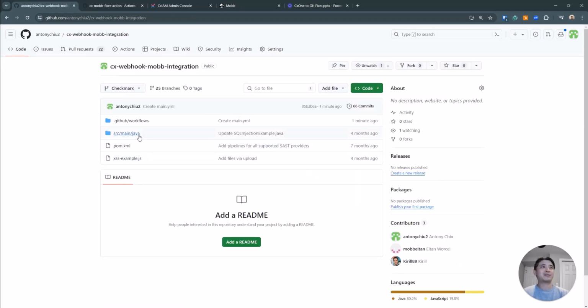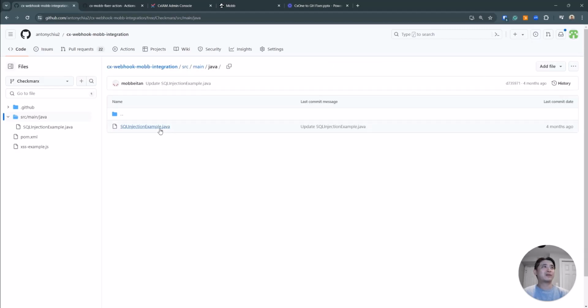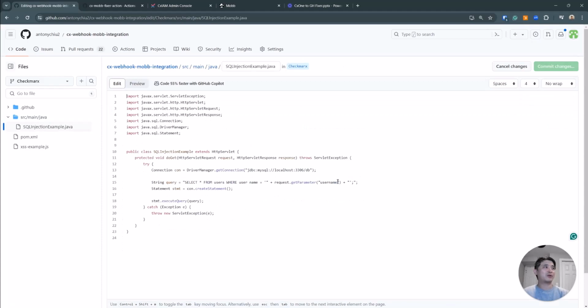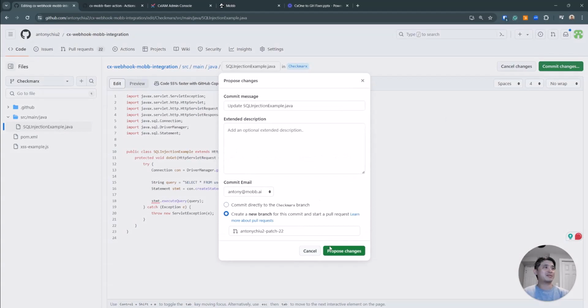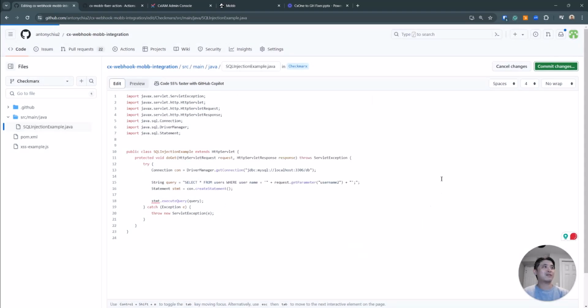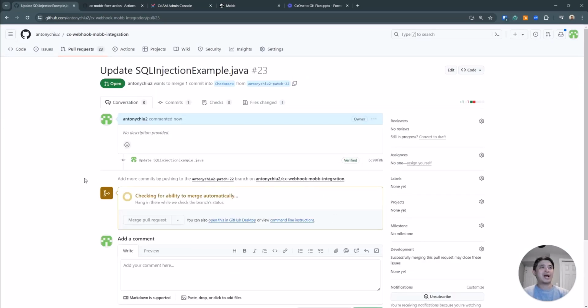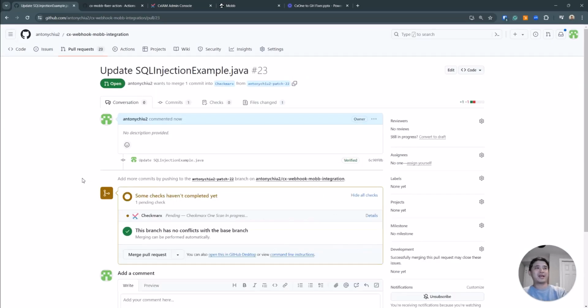So as a developer, let's say I'm going into my code. I would like to make some changes to my code here. Okay, so let's say we're making a small change and we'll now commit this as a new branch. And from there, we will create a pull request. So now what should happen is Checkmarx should be running a scan upon the detection of a pull request, which is what we can see here.